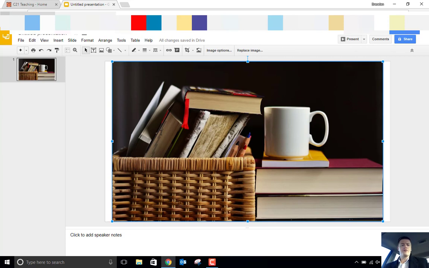But that ability to drop in images that are labeled for reuse with modification is really great, very, very handy to have, and it means that you don't have to worry about copyright. So that's a very quick go through of one of the useful features in Google Slides. I hope you found this useful.